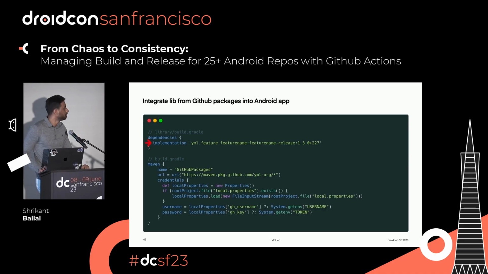And to access that library, I have to provide the repository. What I'm saying here is, check the library under any repository under yml.org. So this library will be found under yml.org parent, and use these credentials to pull the library.